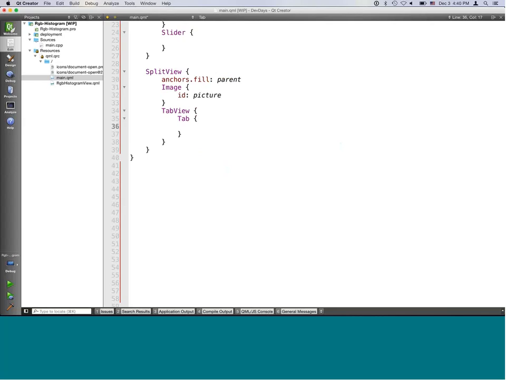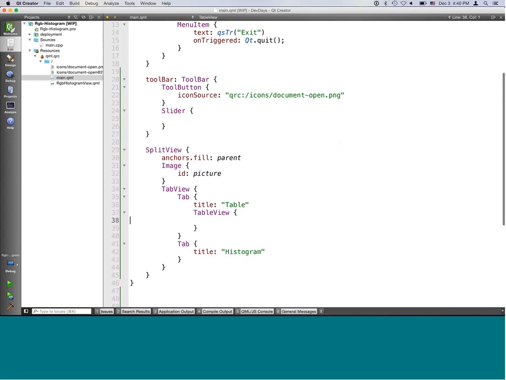So the tab view had two tabs. One was for the table view, and the other tab was for a histogram view. Now, table view, we can fill it later, but we will have something to show already. So let's run this and see what it looks like.